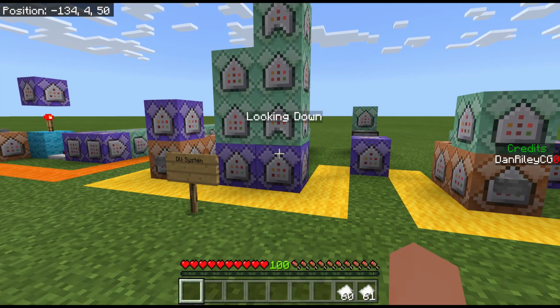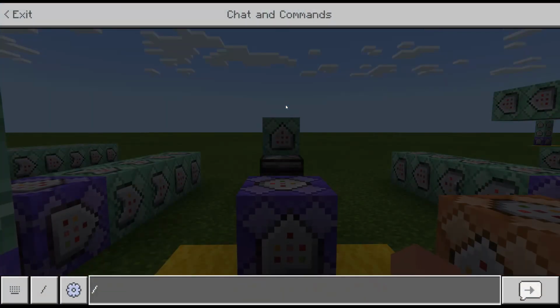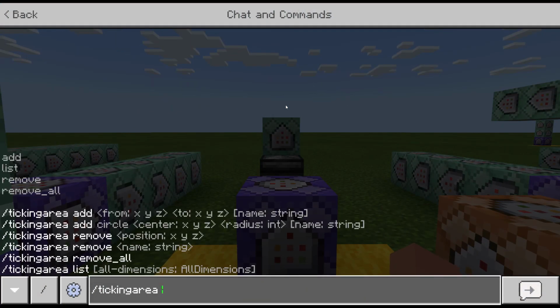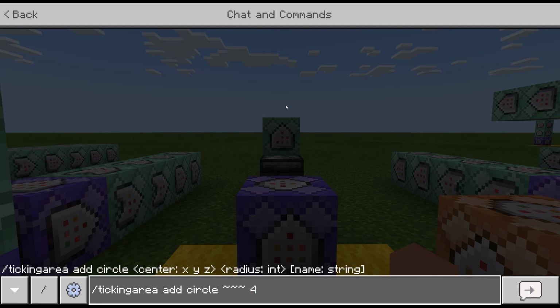The commands will still run. Okay, so here's how you would do that. We're going to do ticking area, add, we'll type in circle, and then 3 tildes. Now we're going to choose the radius. The max is 4, and that's actually in chunks. So this is actually quite a large area. It's 4 chunks in all directions from where you're standing. So 4 chunks all around you will be loaded, which is quite large.